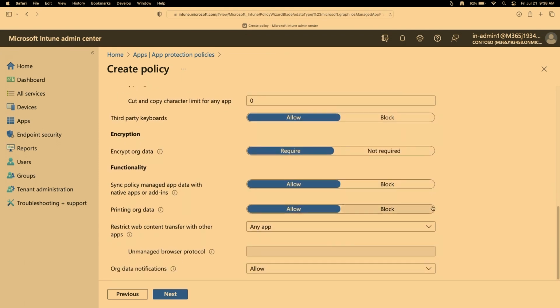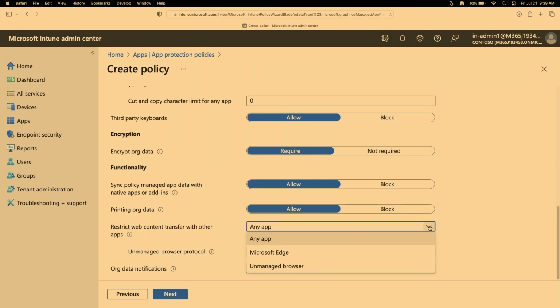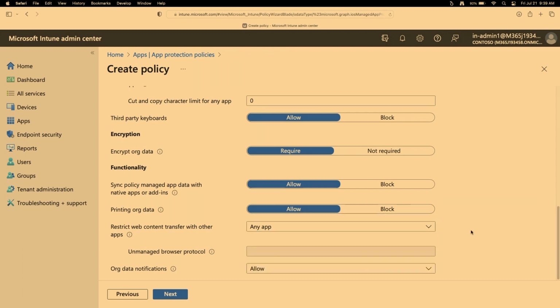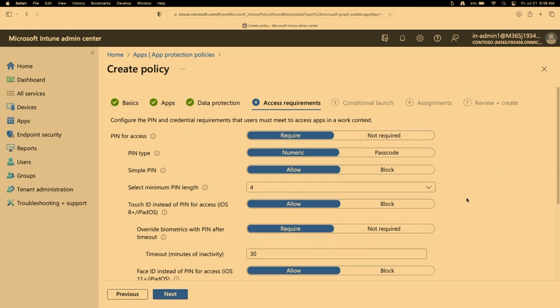Third-party keyboards, sure. Encrypt org data, yes. Typically, I like to leave default settings as much as possible and then dial them in as needed. But if you already know what your org needs, then you can go from there. I don't restrict the web content to a specific browser because we've got Safari, we've got Chrome. People like their browsers as they do. And we'll click next.